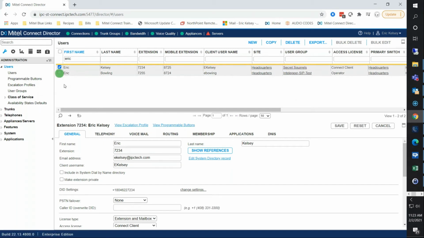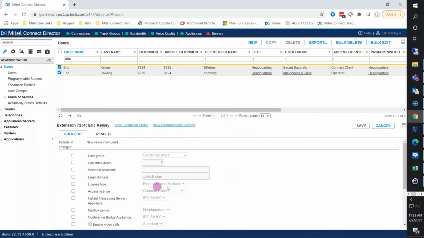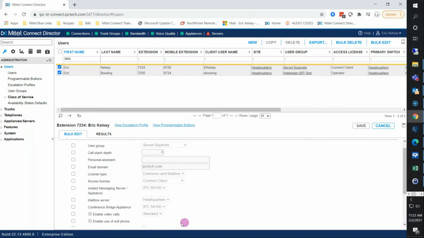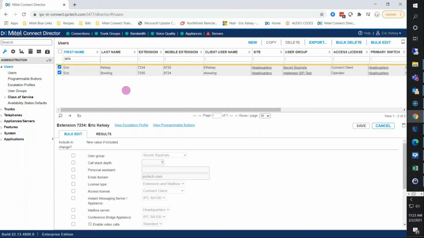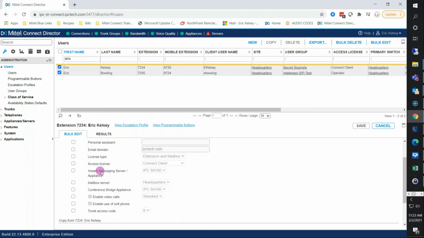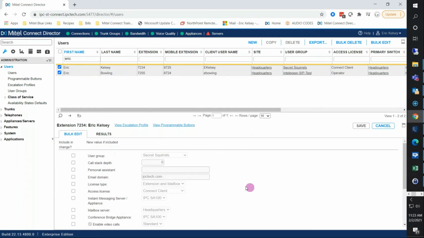So I'll do this right here, okay? Then there's a bulk edit tool. So I hit bulk edit, and this only illuminates when you have multiple users selected. From here, you can change the group or the users you have selected, and here are the options that we have available in the bulk edit tool.